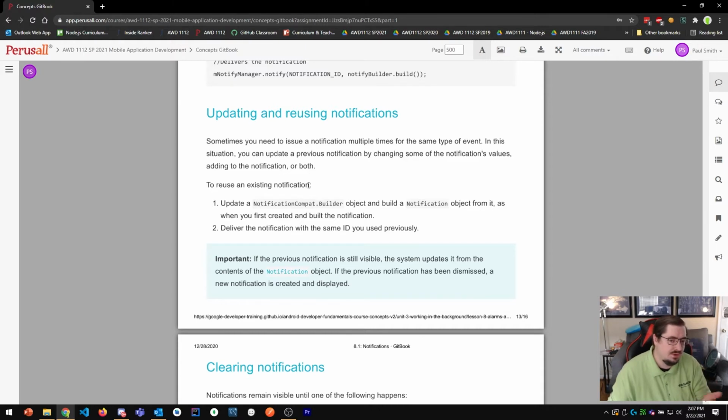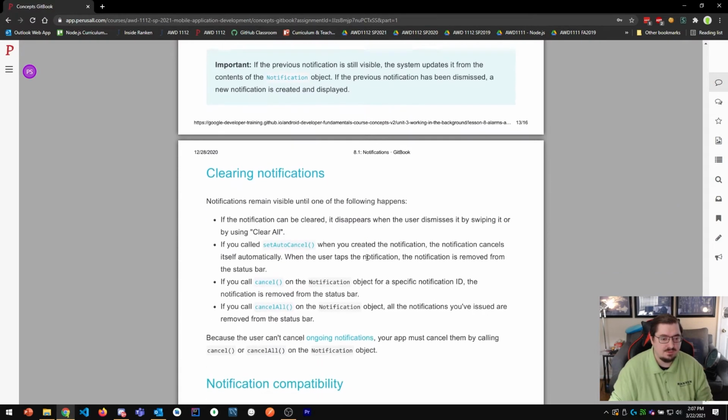So as I mentioned here, if you need to update a notification, all you do is you just construct a new notification object and deliver it with the same ID. So if I need to change what the notification says, because the user edited their comment or whatever it may be, if the data is out of date, I just send a new notification with the same ID.